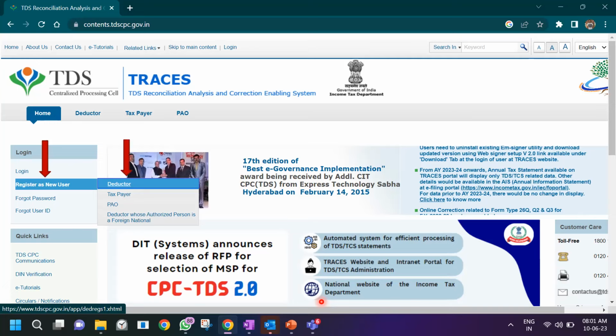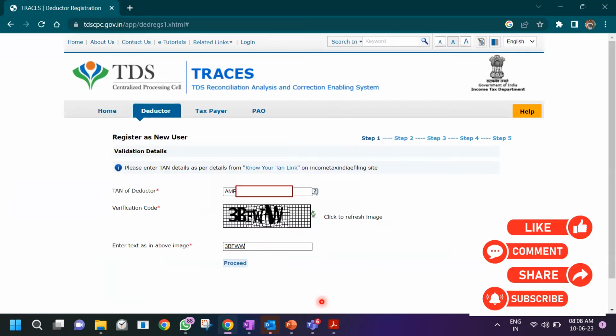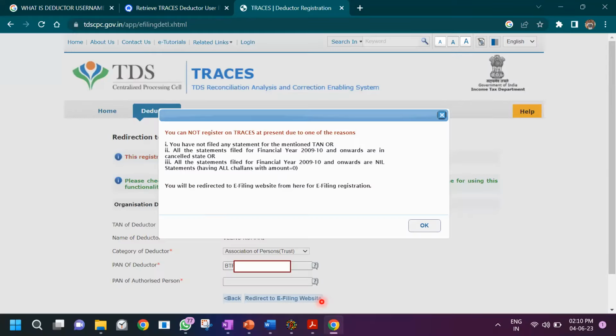We are covering the process as a TAN holder, right? For example, I purchased a property from somebody and I had to deduct the tax, so I was a deductor. So I'm registering as a deductor, but the process remains the same if you register in other categories as well. First of all, what you have to enter here is the TAN of the deductor, which is your TAN. You must have applied for a TAN by now. So enter your TAN, enter this verification code and click on proceed.